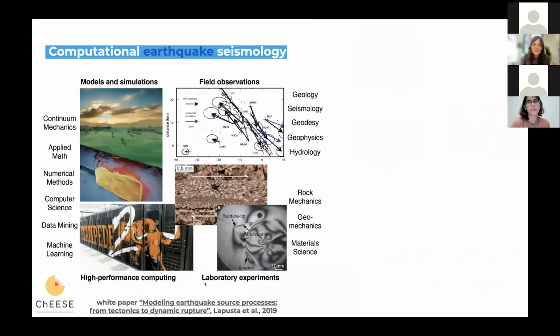There are also challenges, and there's a really nice white paper that I can recommend. I will share the slides later in the Slack channel, and you can click on this link and have a look at this community white paper. It was prepared in 2019, summarizing some of these advances and challenges, and that's also where I took this plot from. And those include that earthquake source processes are very ill-constrained.